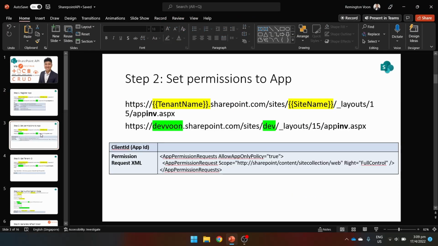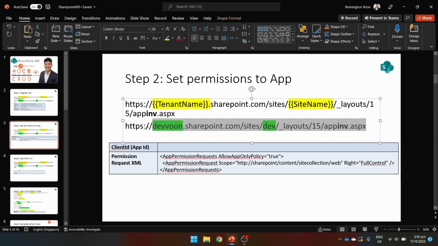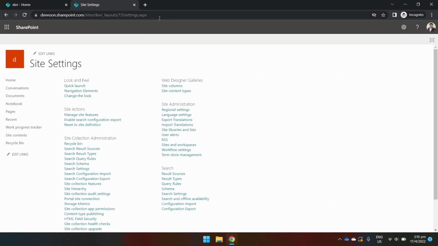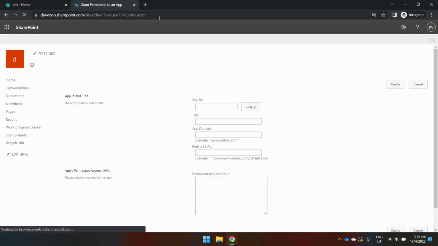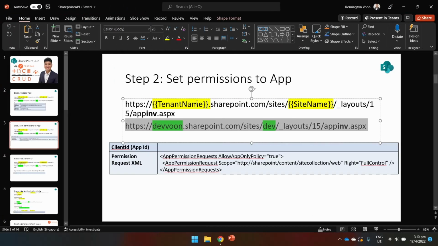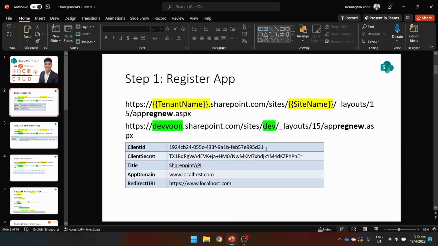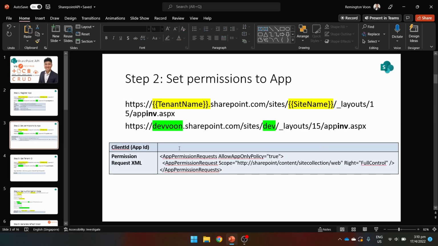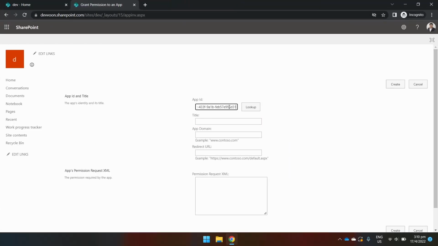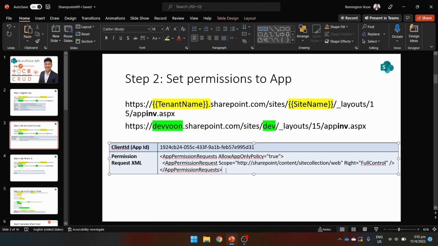The second step is to set permissions for the application we just created. Navigate to your URL which ends with appinv.aspx. For the app ID, it is the client ID value which you've just saved previously. Paste that in the field and click Lookup. All the fields which you've entered previously should populate. Next, copy this permission XML and paste it in the box below.